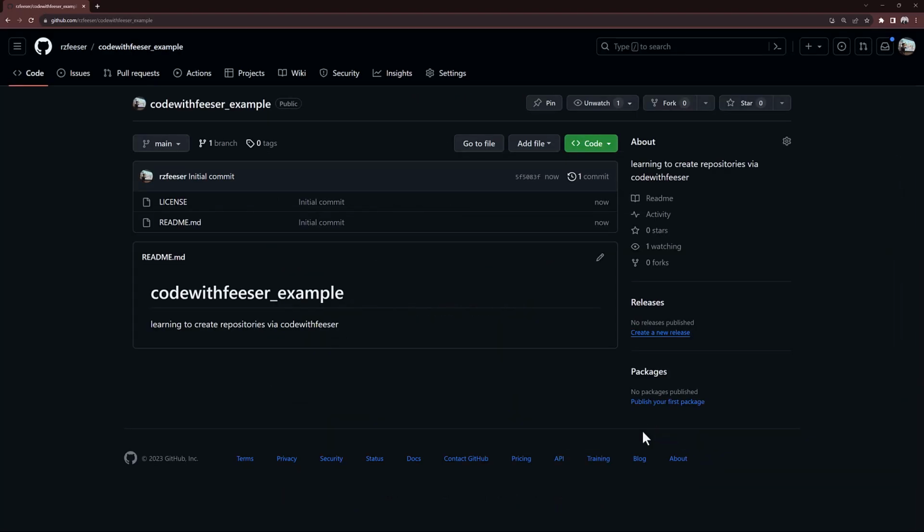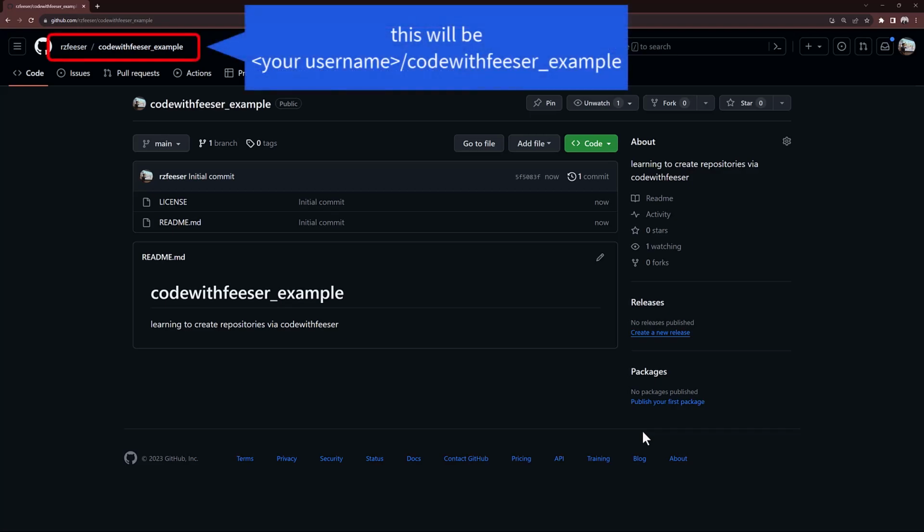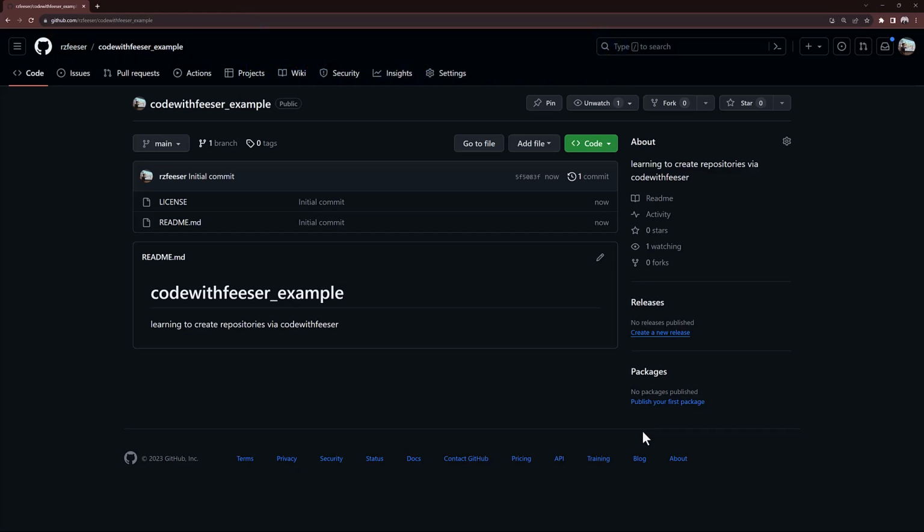After you click the button to create the repository, you're going to be sitting on your profile, followed by code with rzfeeser example, if that's what you chose. There's a couple of tabs up at the top. We are currently on the one called code. We're on our main branch. We can have as many branches as we want to, but we currently have one.